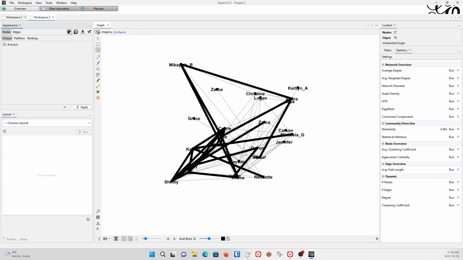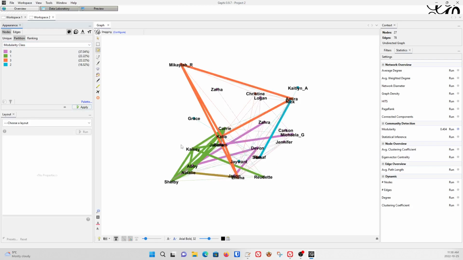First we'll do nodes. This is the color palette. We click partition, and modularity class, and it gives us a range of colors. You can adjust them if you wish, but I never do. And then click apply, and see, there you go. The edges that connect the various groups that the community detection has detected are now of a color that allows you to identify the communities.